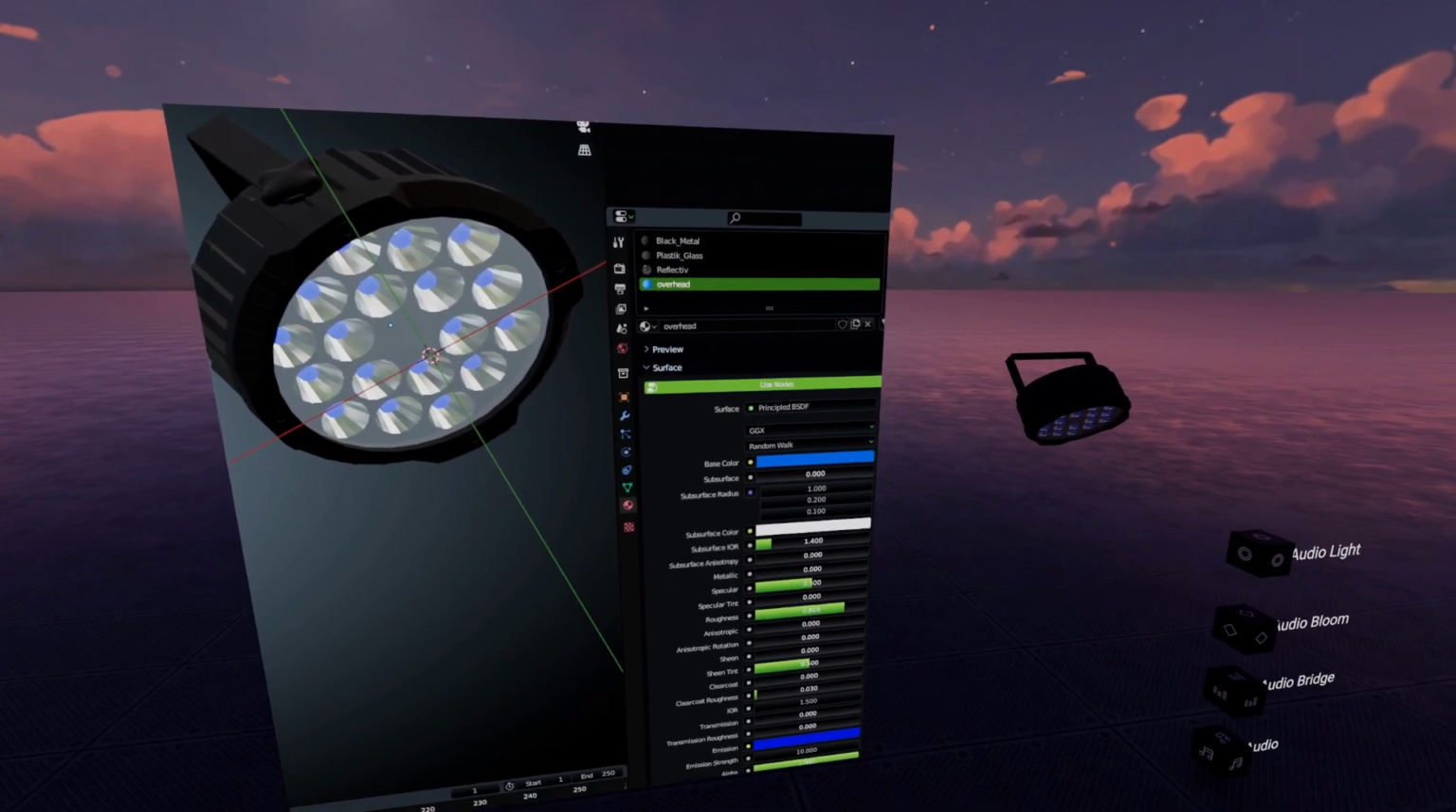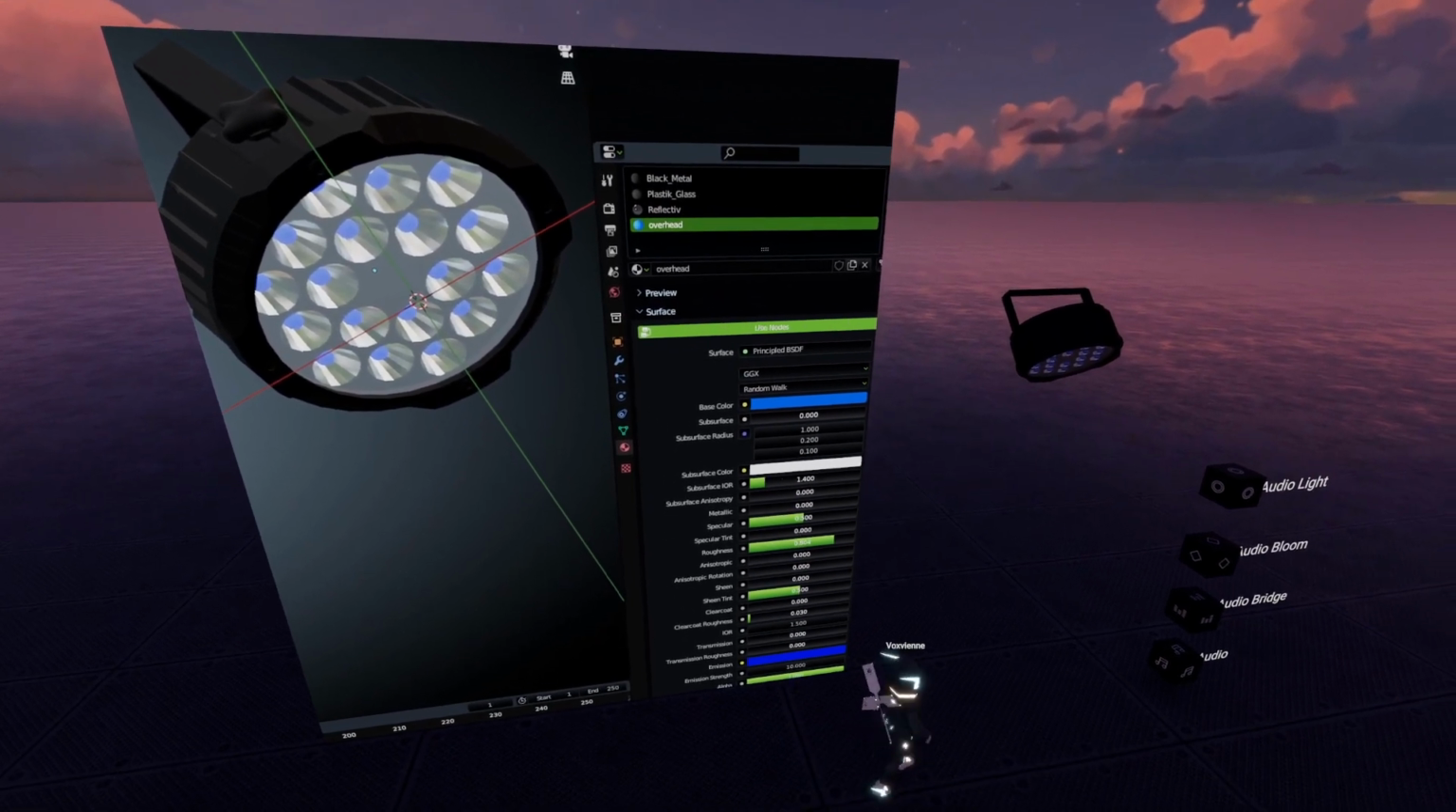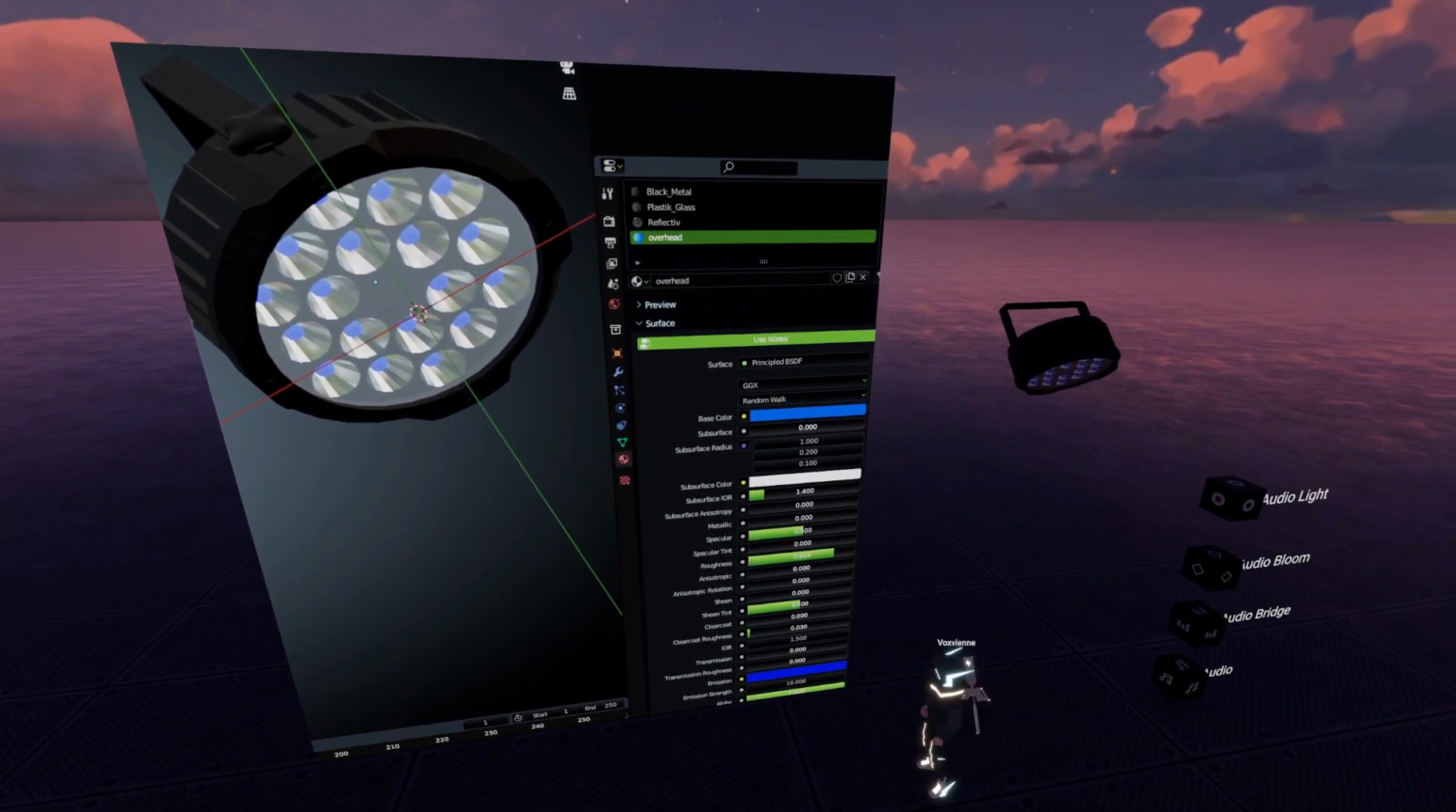The second thing is you should give this material an emission color. The emission strength does not matter at all, because you set it later in the app in world, but you should give it a color. Okay, these are the two things that your asset needs to have to later work audio reactive in world.